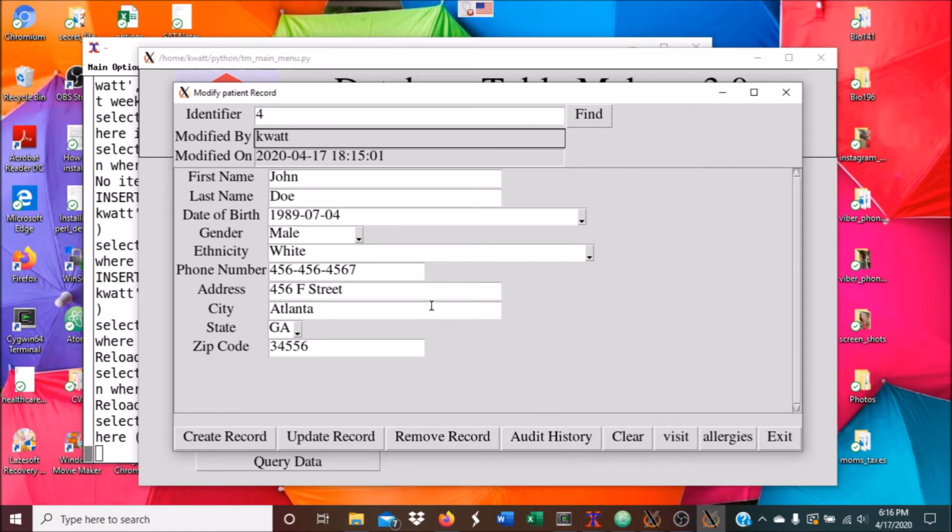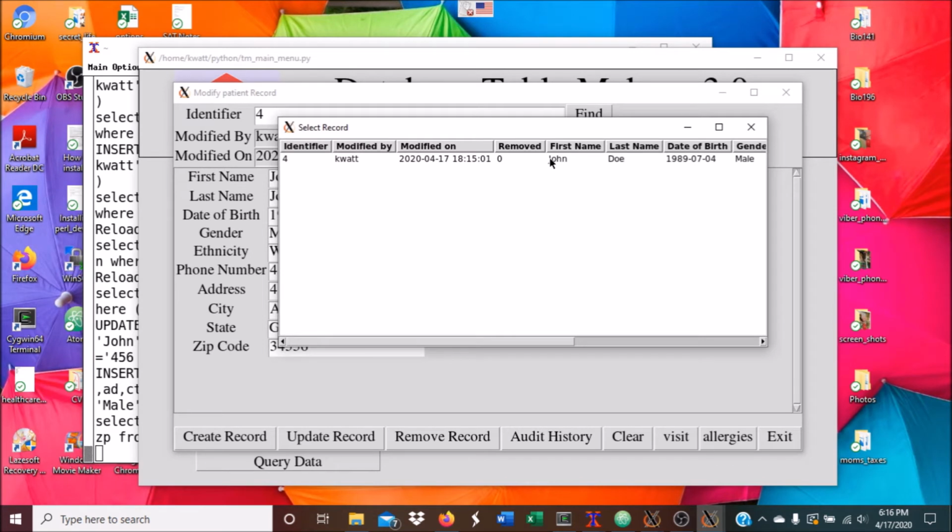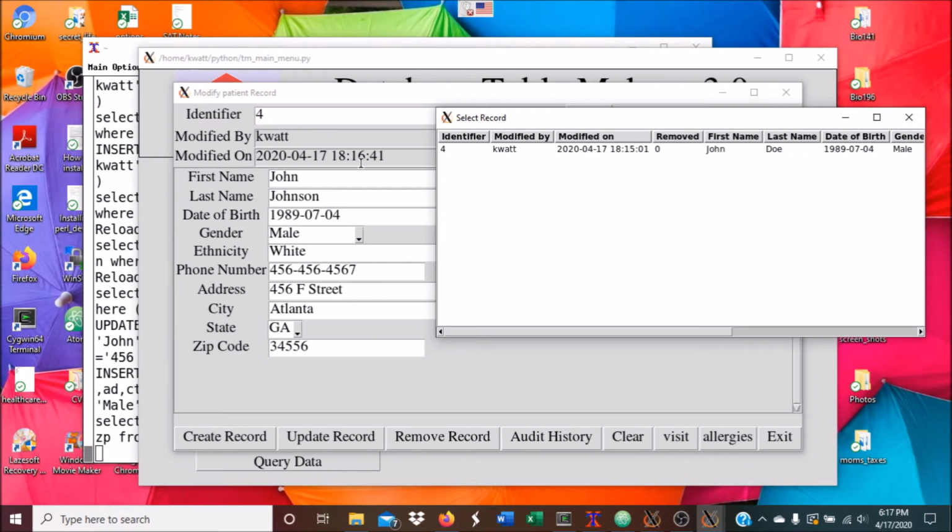Now, every one of these screens has an audit history button. So say I made a mistake in typing some of this information. Say this guy's name is John Johnson. Okay, so I change this and click Update Record. The system automatically keeps track of the value the record was before you modified it. So if I click Audit History, it'll show that this record used to say John Doe at 1815-01 on April 17th, but here at 1816-41 it was changed to John Johnson.